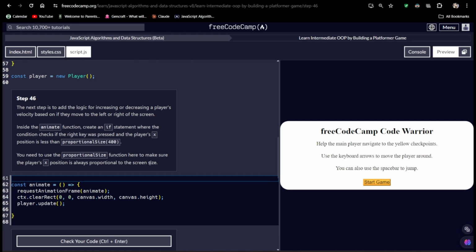The next step is to add the logic for increasing or decreasing a player's velocity based on if they move to the left or right of the screen. Inside the animate function, create an if statement where the condition checks if the right key was pressed and the player's X position is less than proportional size with a base value of 400.